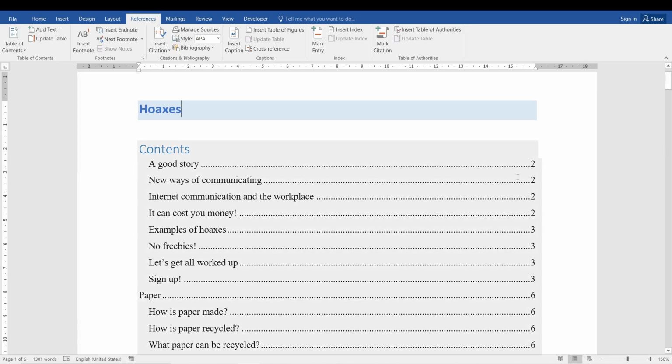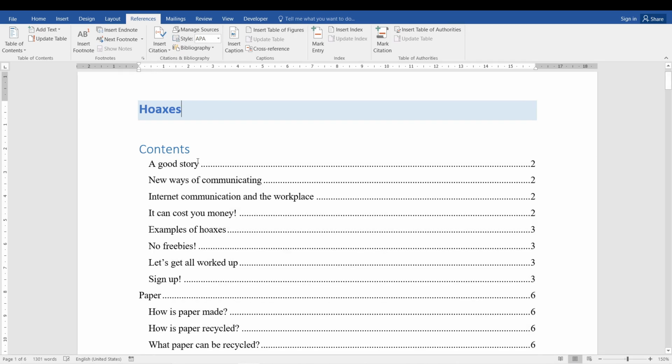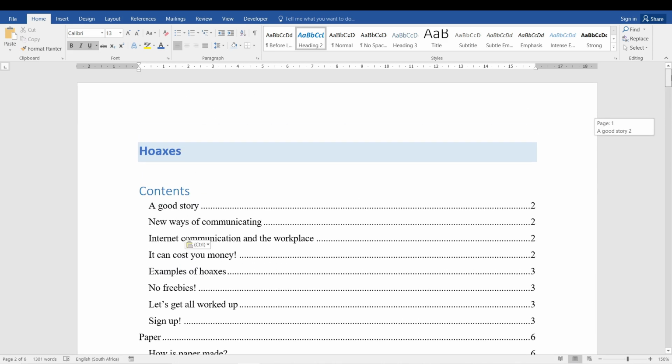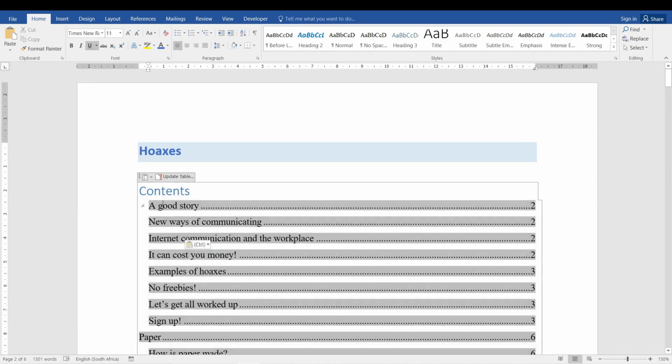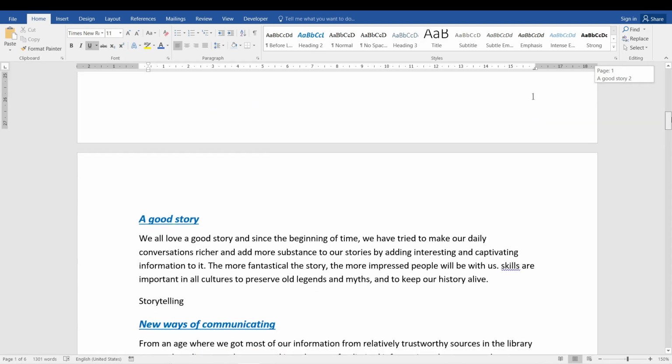Every heading that we formatted using styles is documented in this table of contents, and this is a very powerful, very good thing. And this is the advantage of using styles in Microsoft Word. So if I make this word storytelling and style, take note: a good story is the first heading, then new ways of communicating is the second heading.